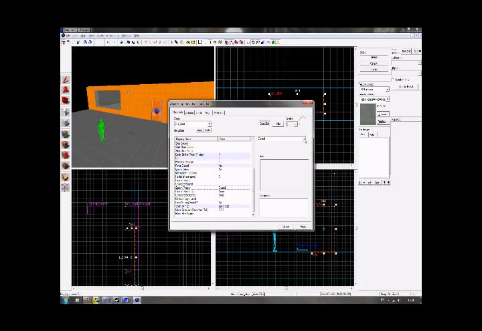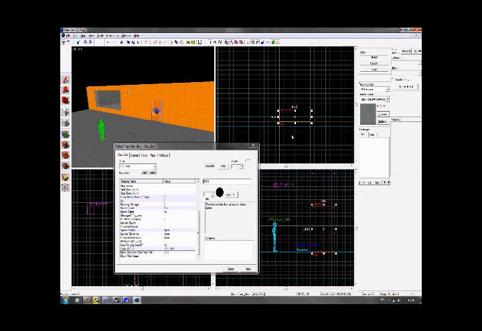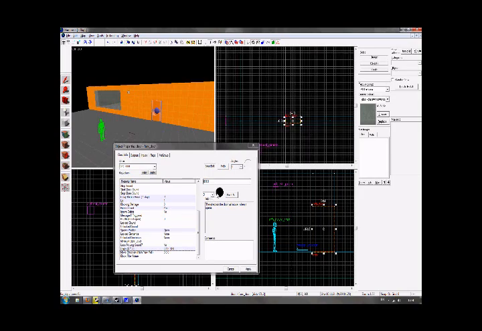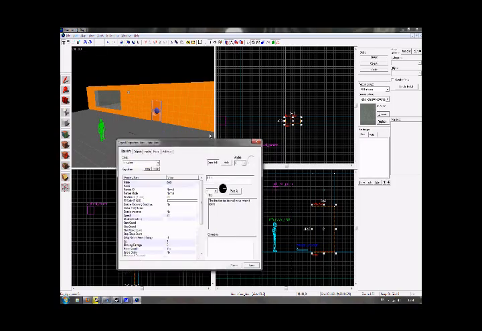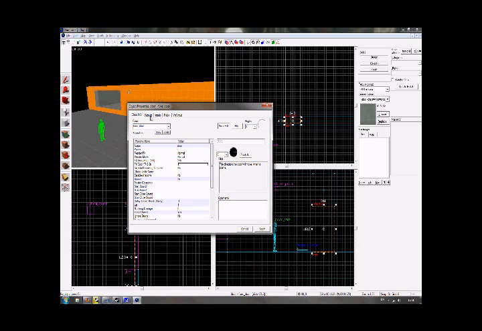Your spawn position needs to be set to open, otherwise it will spawn closed and you've got no way of opening it. And your move direction, make sure it's in the direction that you want it to go. I'm just going to leave it as that at the moment, so it's going to go that way. Okay, that's all we need to do in there.